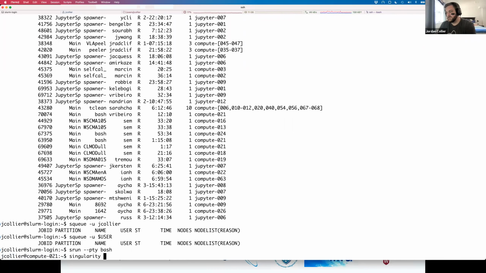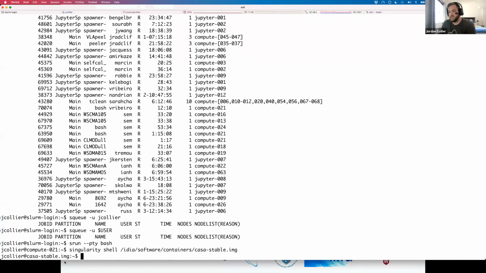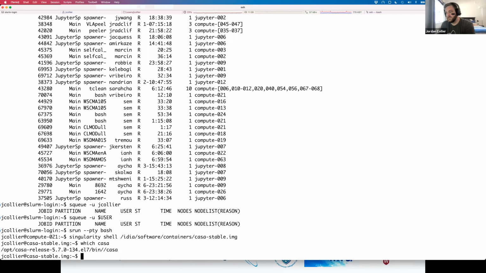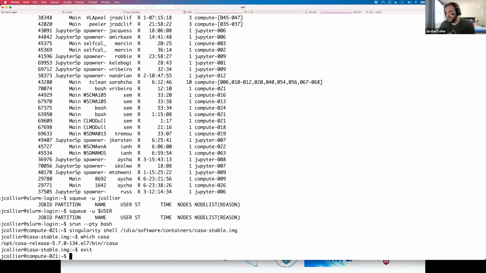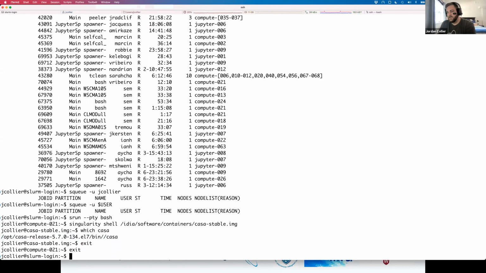So for instance, I could do singularity shell, the IDIA software containers, and I can use this CASA stable container I mentioned before. This will shell me into the container. Again, the prompt has changed to show me I'm in the container. Then I could, for instance, say which casa, and it knows now how to find CASA. I won't launch that right now; I'll show it a little bit later. And then I'm just going to log out of that with Control D, or I could type exit. So back to the login node.